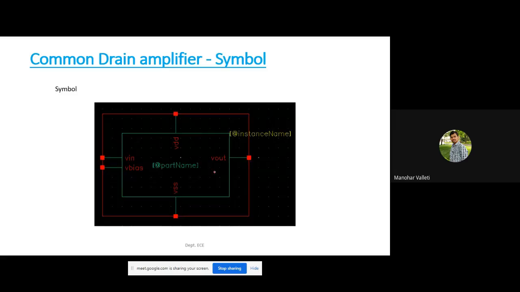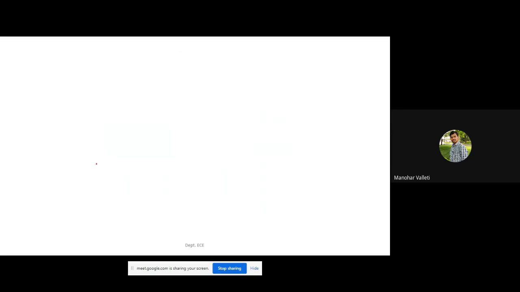The symbol, as I told you, has to replicate your schematic. Vin is above, Vbias is below. Compare one circuit to the other so that you get clarity, and don't get confused about where Vin is and where Vbias is. If you properly remember the actual circuit of the common drain amplifier, you can automatically recall all the rest of the connections.